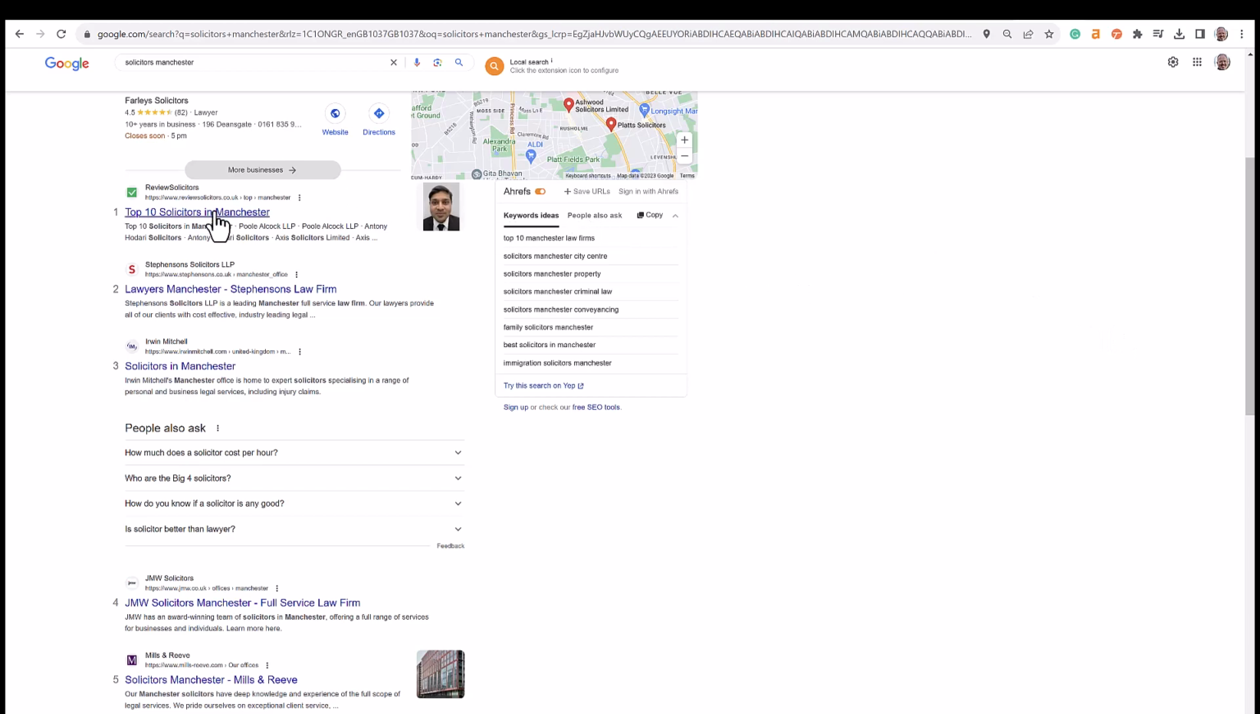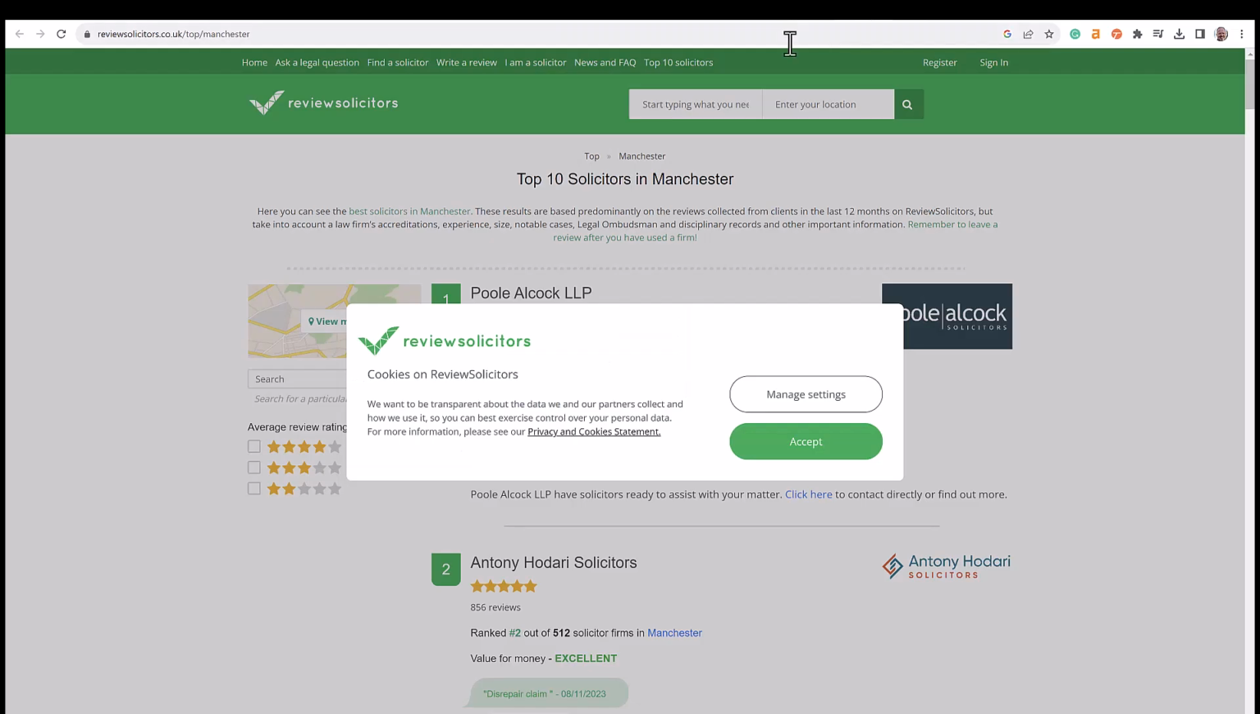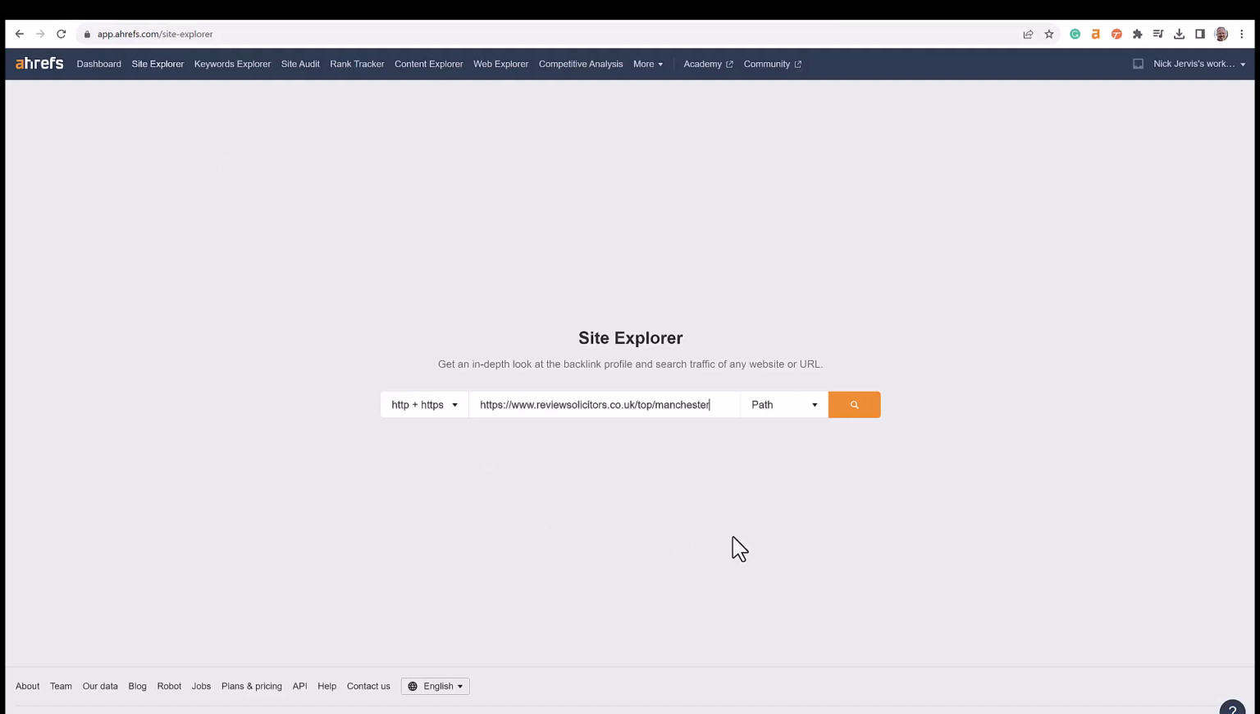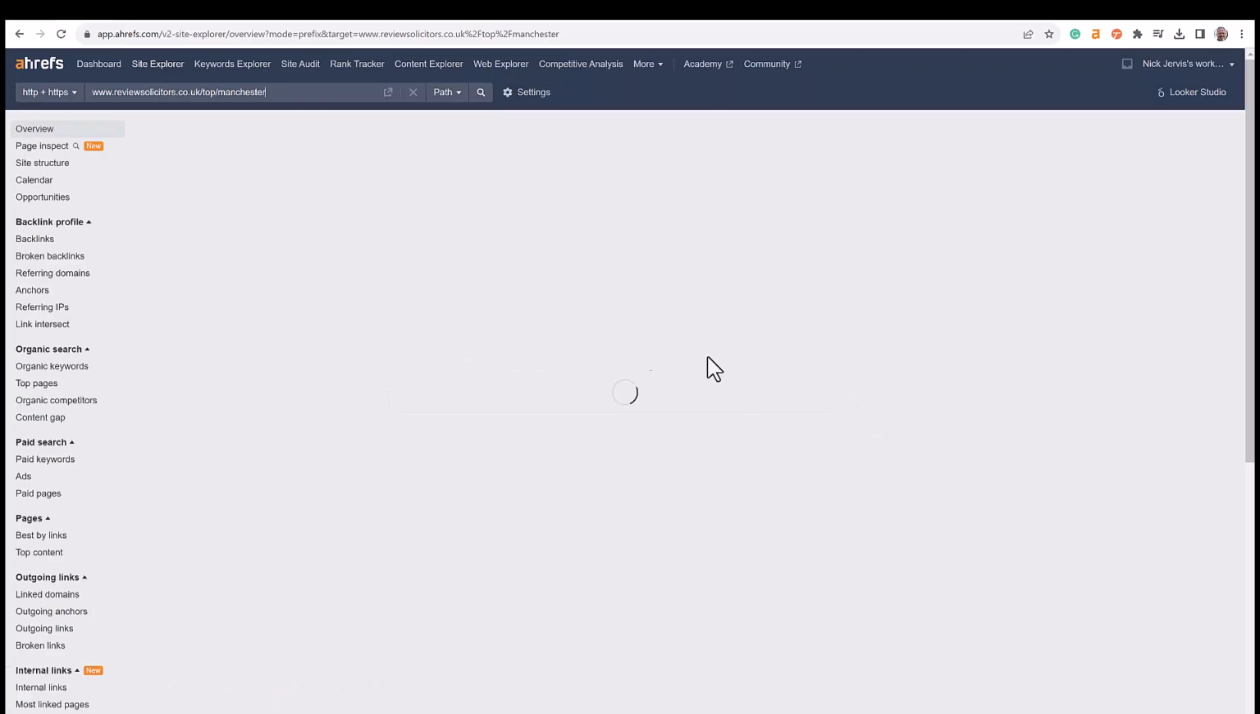I'm going to hold down my control key on Windows and open up new tabs. I'll do the first 5, and then I'm going to say to Ahrefs, right, tell me what these sites are being found for. So you'll see, first of all, the domain it's chosen is not the home page. It's putting in Manchester because that's where I was looking. So I click the search button.